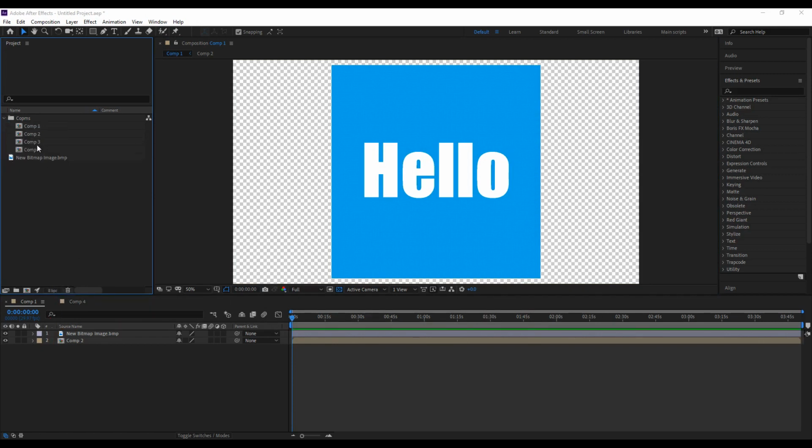The last button is delete. You simply select your items and click delete, or just press delete button on your keyboard. Also, if you scroll here, you can find some information about your items like type, size, file path.